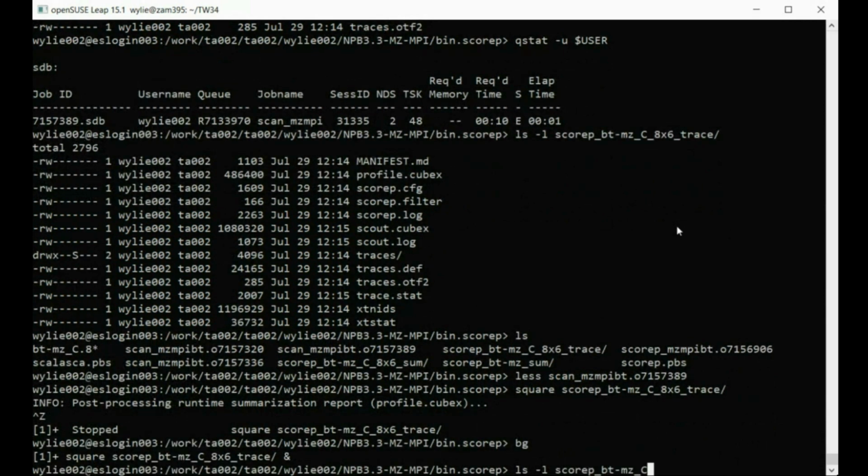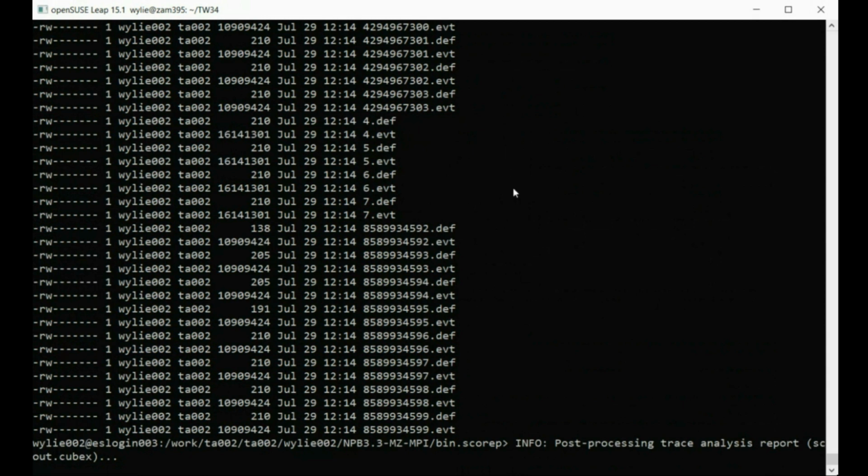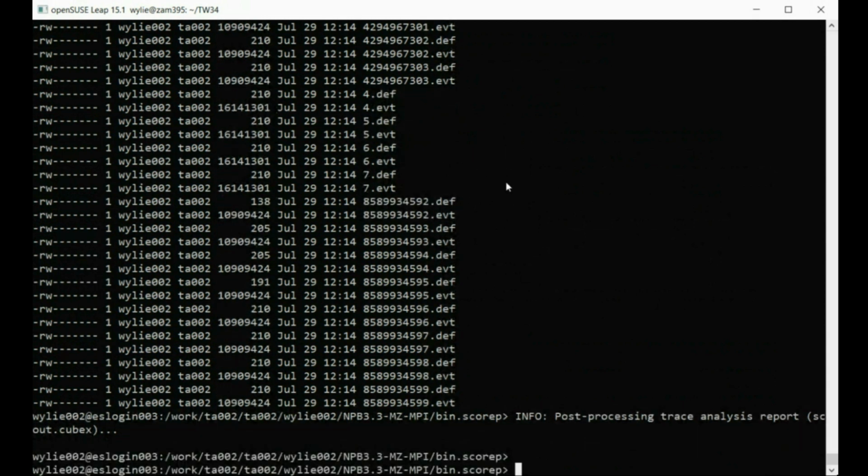The files are not very interesting to look at, but just to show you that they're in this traces directory. There's one per process, and there's additional definitions. So this is pretty large. You don't need this on your laptop when you're looking at the cube files there. So if you're transferring cube files, just transfer those rather than transfer the raw trace data itself.